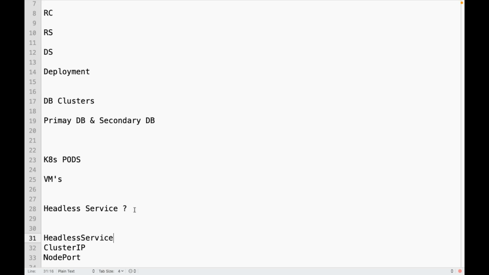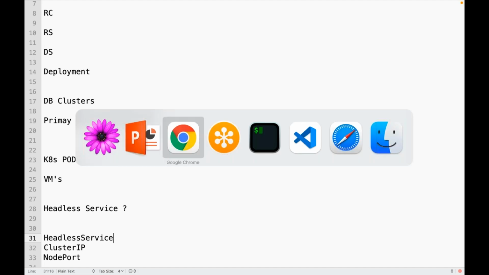What is a headless service? I need a service, I need a DNS, without load balancing. If I have multiple replicas, I don't want load balancing to happen between those replicas in Kubernetes. Then I can go for a headless service.